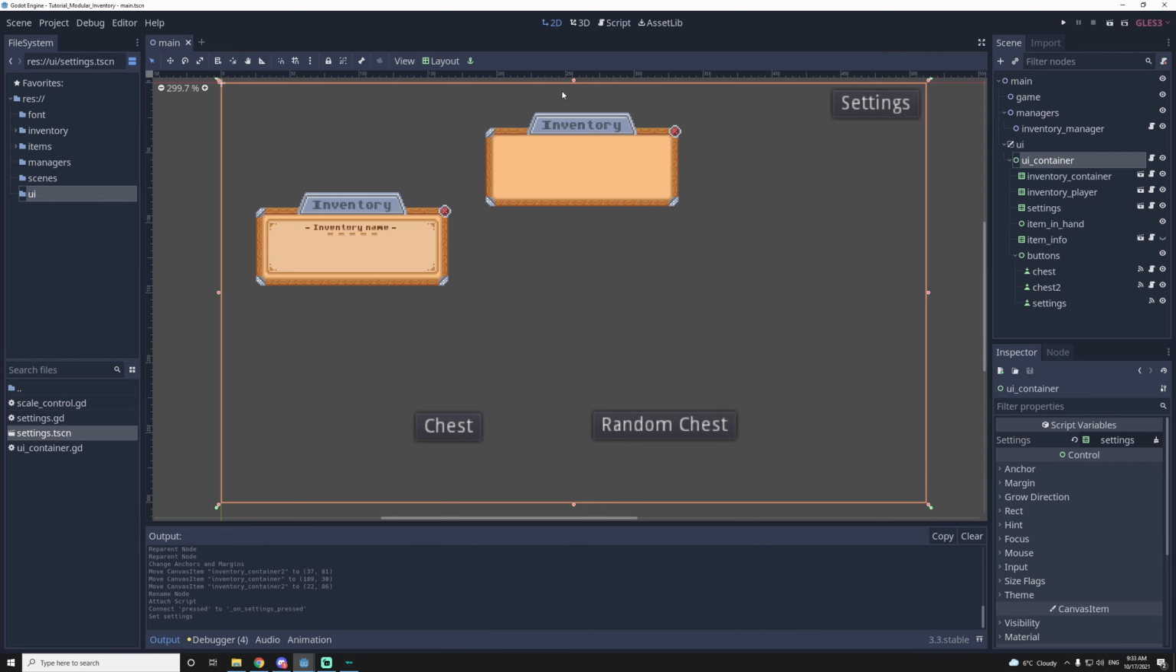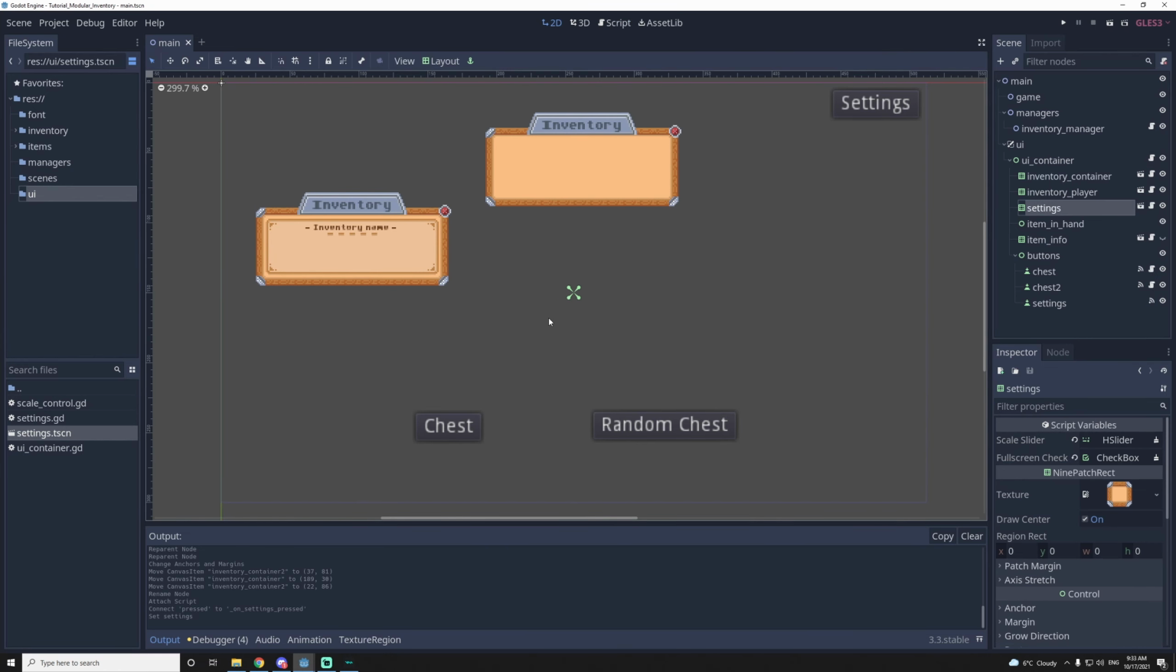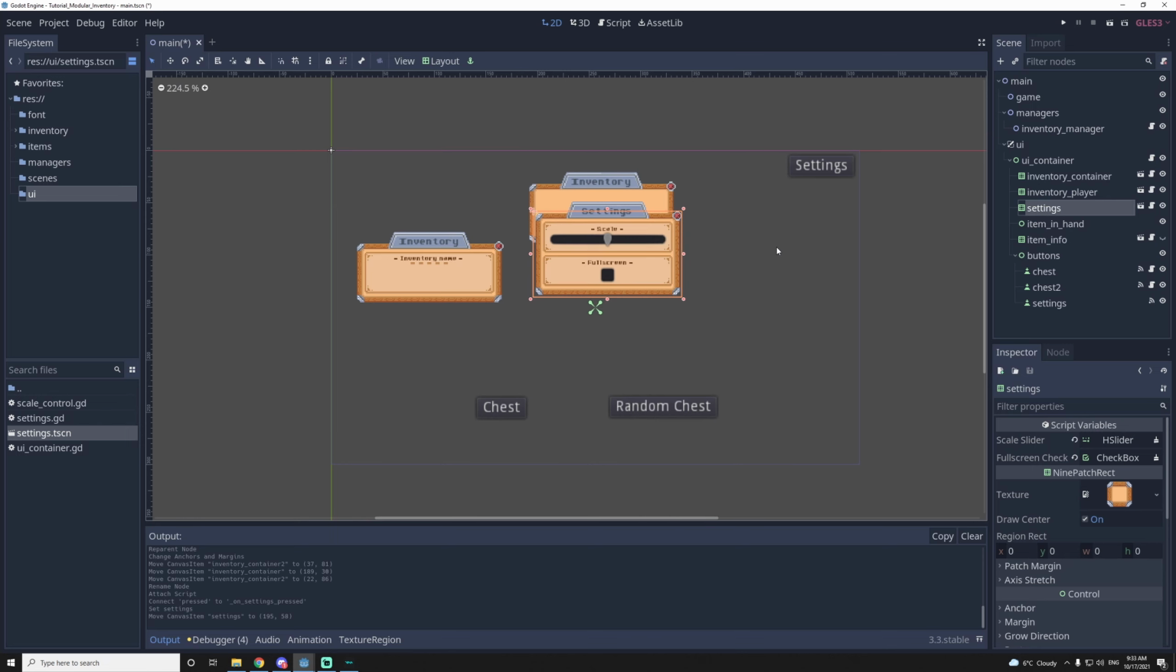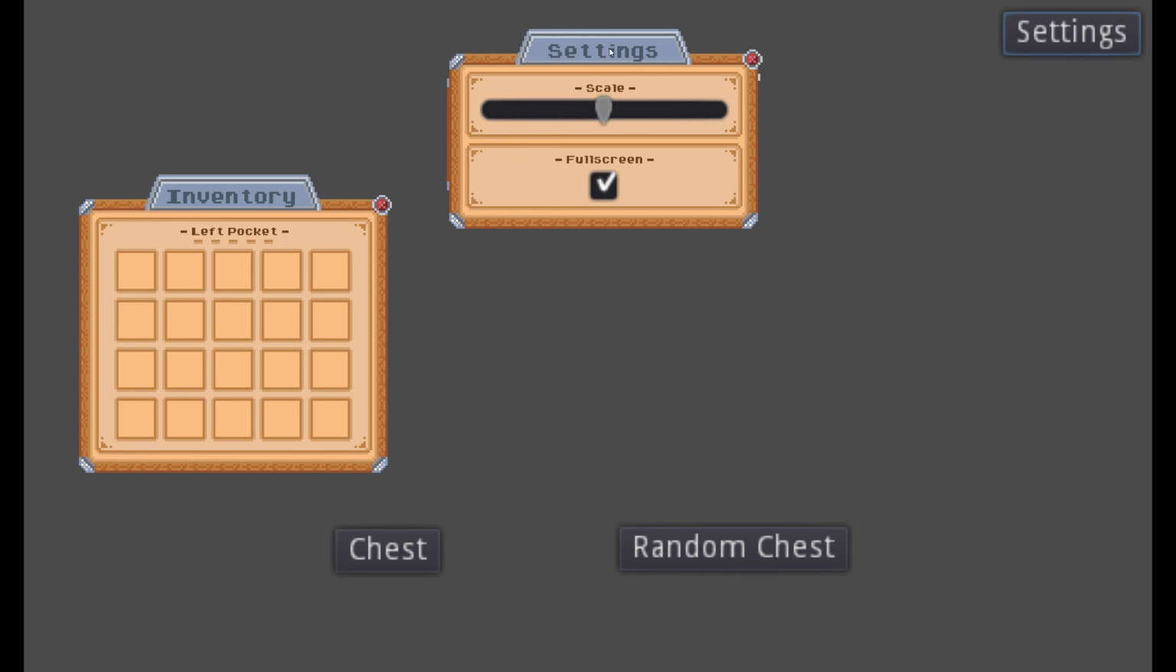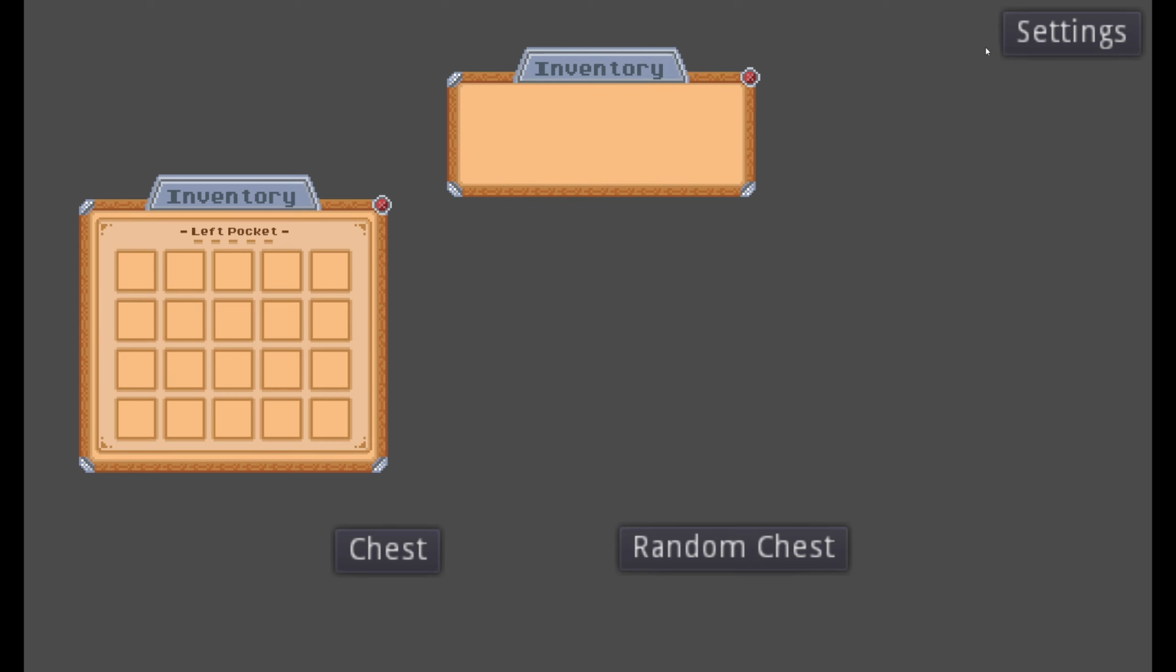So if I go in my scene here, let's say I have my settings. Oh, it's back here. And let's say it's here behind the inventory. And I hide it. If I start the project, when I click settings, it's gonna be raised over the other one. If I click the X, it's gonna close it, or if I click settings again, it's gonna close it.